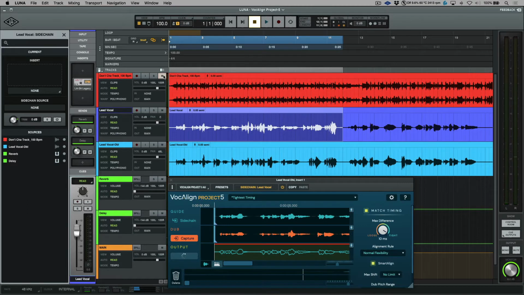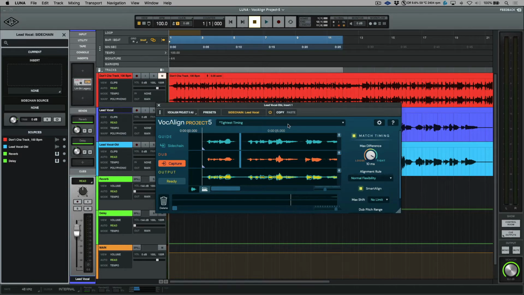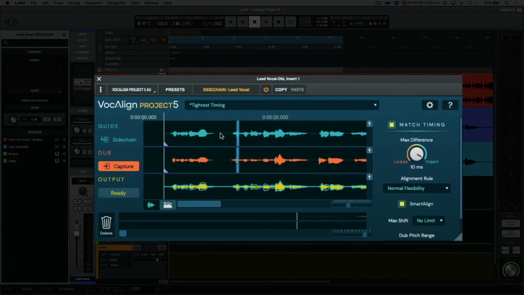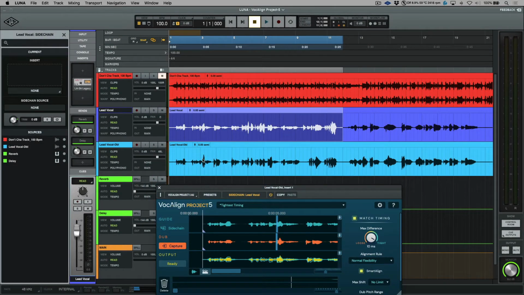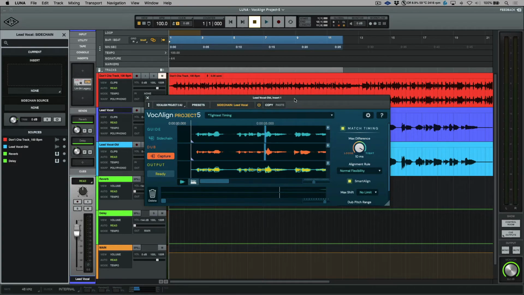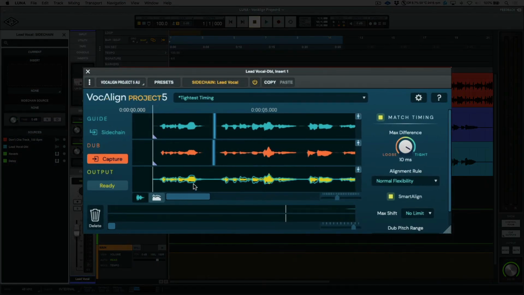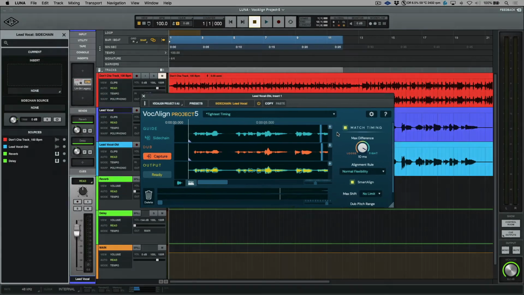Okay, excellent. So now that that's done, notice that VocAlign is rendering a new output. So let's have a quick look at this GUI and explain what's what. The blue audio waveform that we see here is the external sidechain that was recorded into VocAlign. Now the orange waveform would be the dub track, which in essence is a lead vocal double, the track that we have VocAlign Project instantiated on. And then what we end up seeing here is we have this blue outline, which indicates the guide's timing. And then we have this yellow rendered waveform, which indicates the dub that has been re-timed according to whatever we have VocAlign Project set to.